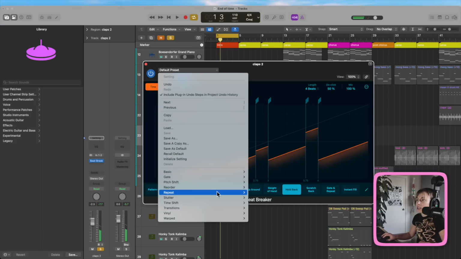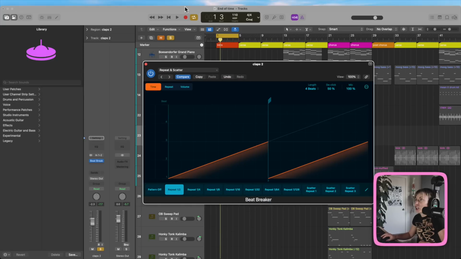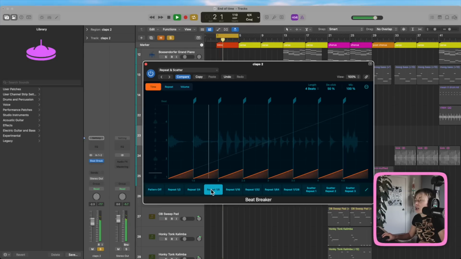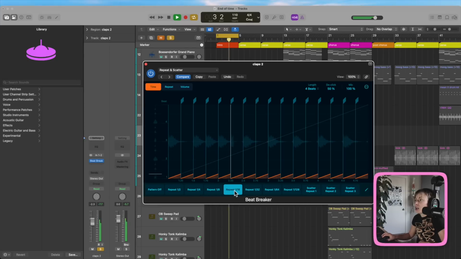There's even more presets here. Let's try repeat and scatter. Whoa. So those could be really cool if you want to use the same sounds from the drum loop to create a sort of build. Another thing I love to use BEATBREAKER on are some chords. This can help spice up the rhythm.